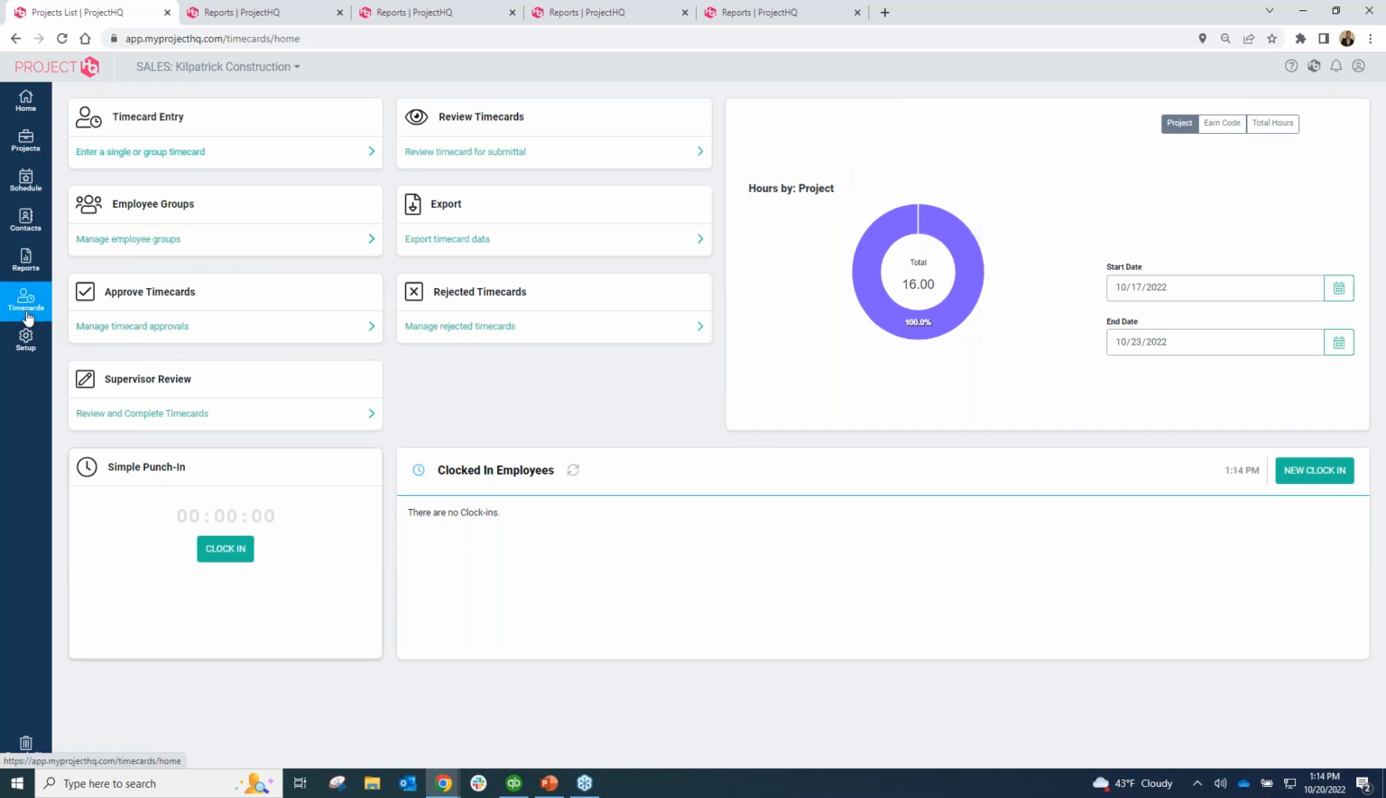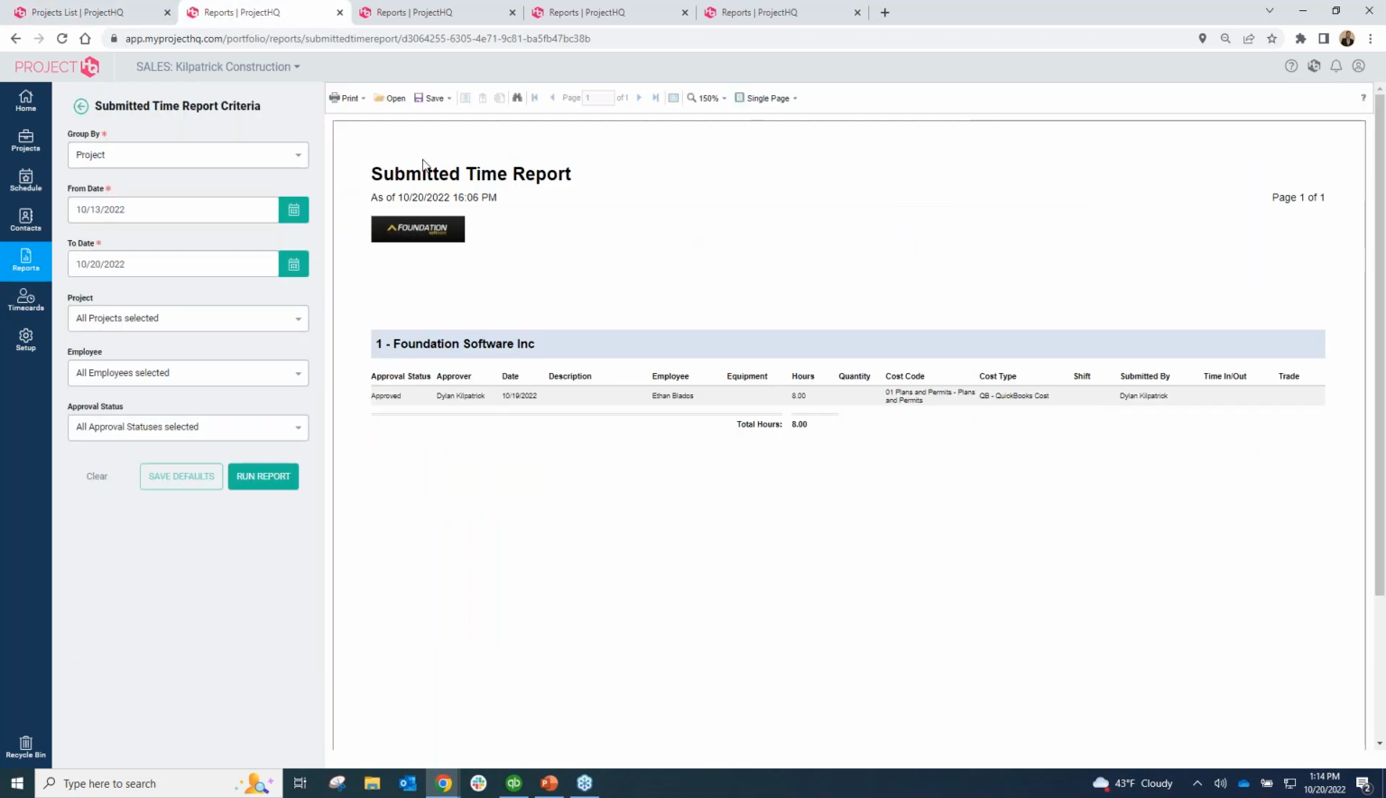And then this information from these time cards would then flow through to QuickBooks for you guys to be able to run payroll in there, if you're doing your payroll out of QuickBooks and not in payroll for construction. You can run reports off of these in the system as well, and you can view submitted time reports as needed for time card entry.